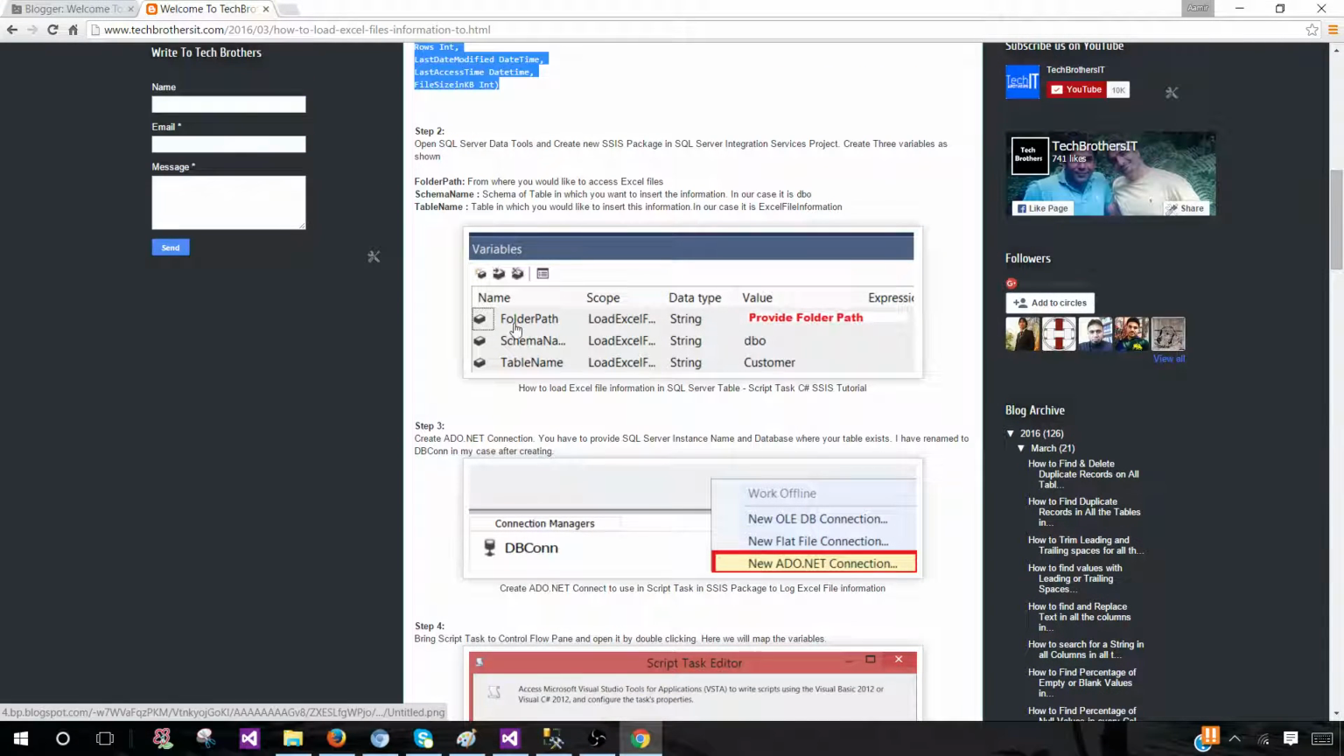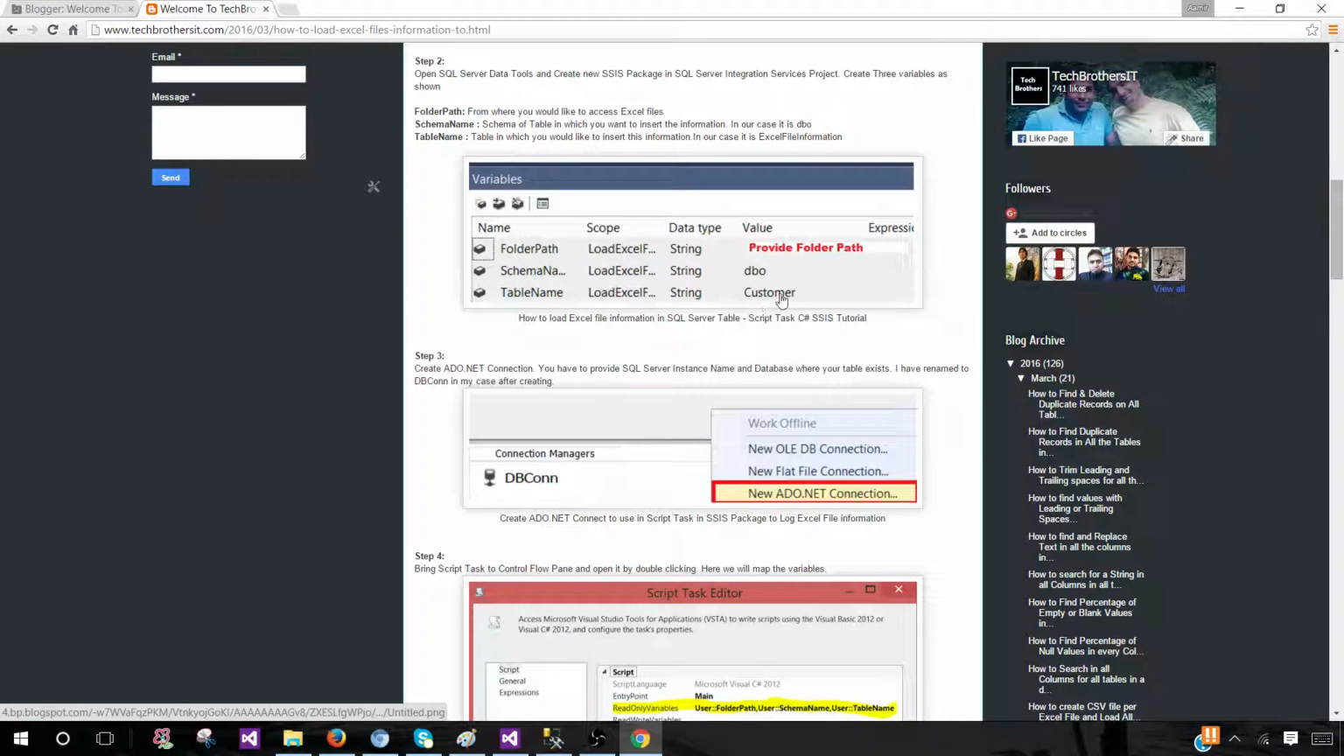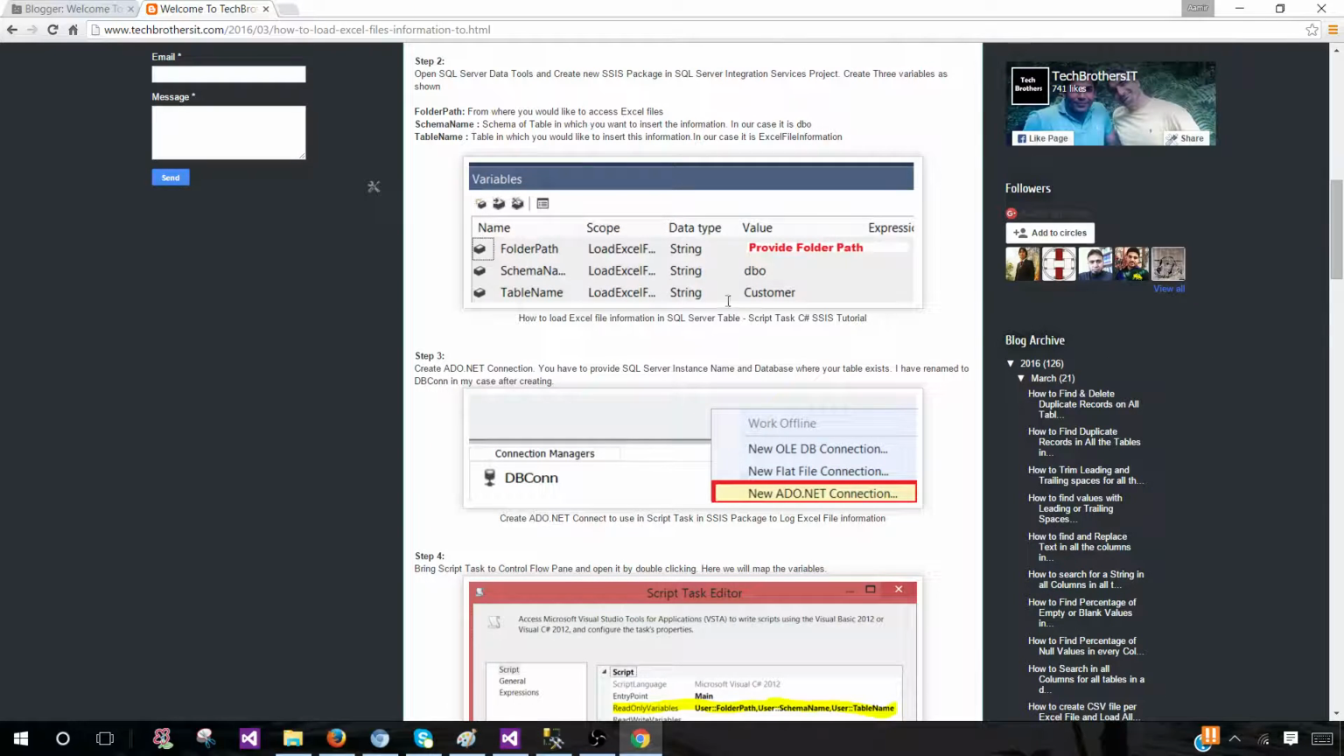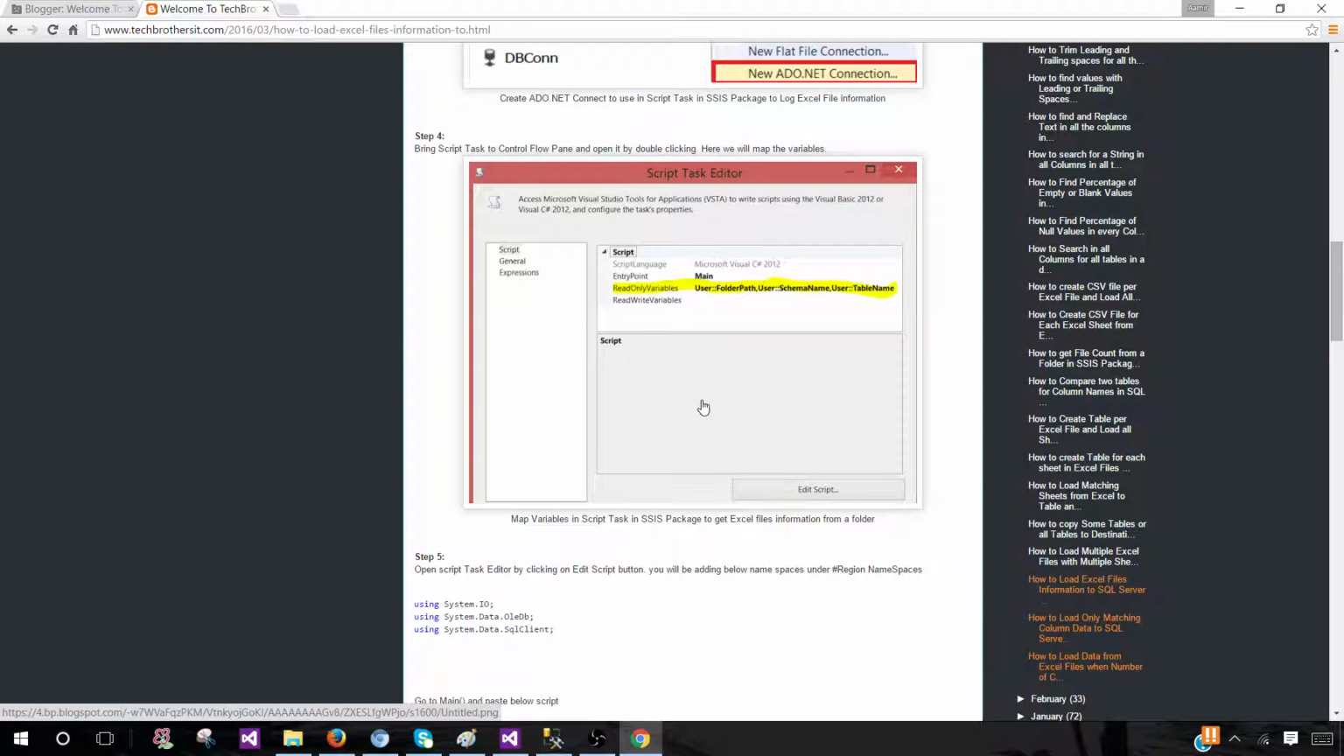Here you see that we have folder path, we have schema name and table name. Here it is customer. That should actually be the Excel file information table name. So that's wrong, but you can correct it. The goal was, you create the variables and then provide the folder path where your files exist, and then you have the schema name and the name of the table for Excel file information. So go ahead and create this package and test how it works.